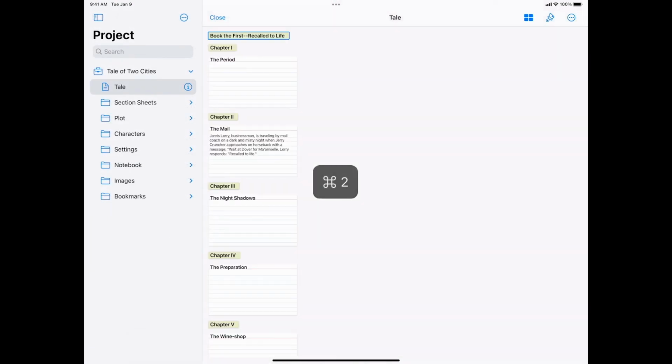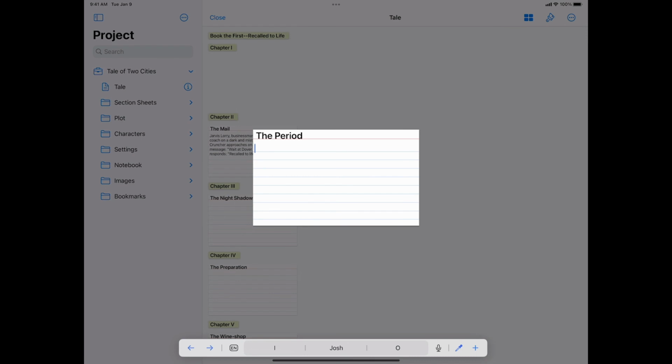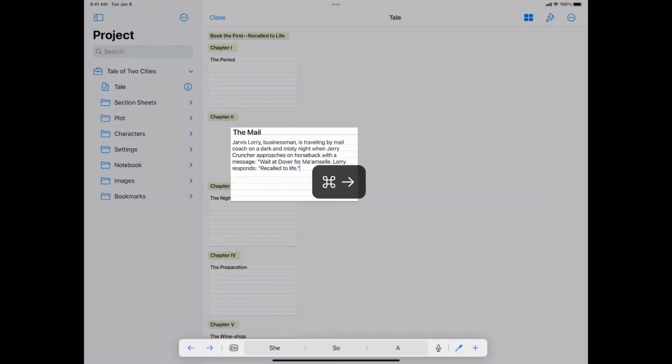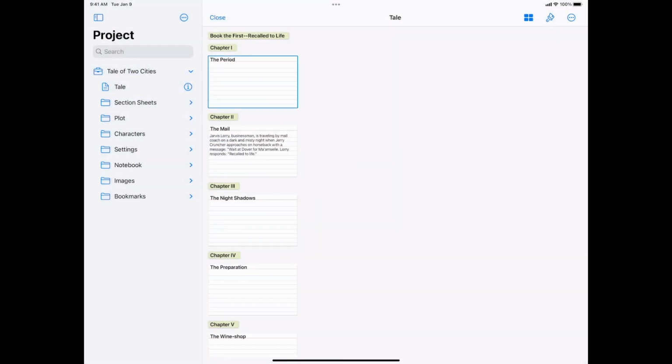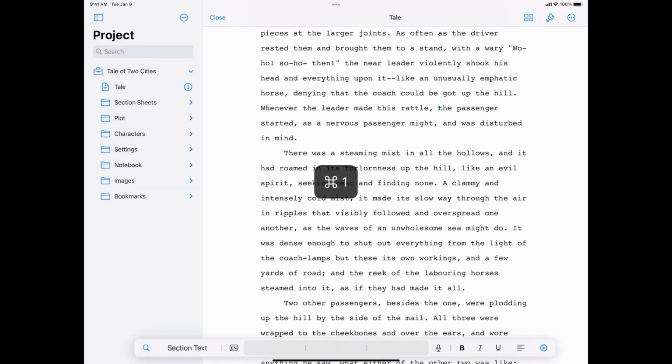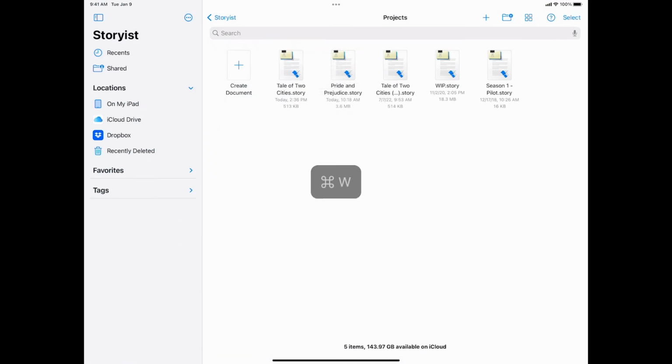Let's use Command 2 to move to the storyboard. Here, as in the folder view, you can use the arrow keys to select cards. Command O or Command down arrow lets you edit the card. Command right arrow moves to the next card. Command left arrow moves to the previous card. Command period stops editing and returns to the overview. Command 1 takes you back to the text editor, and Command W closes the project.